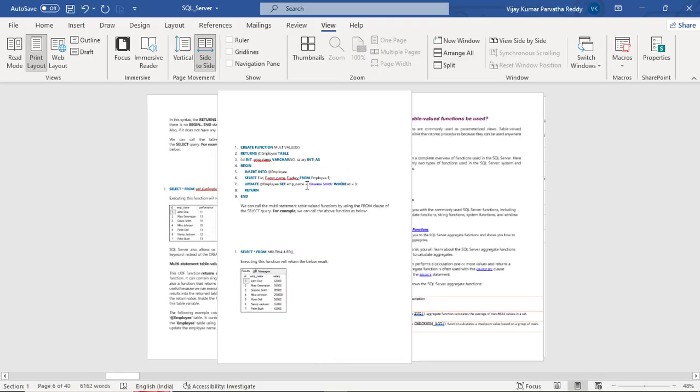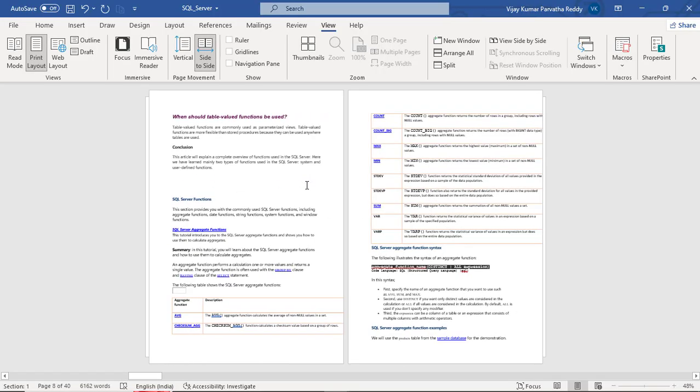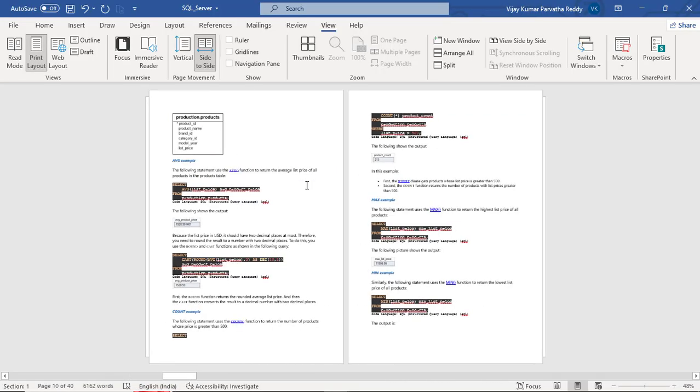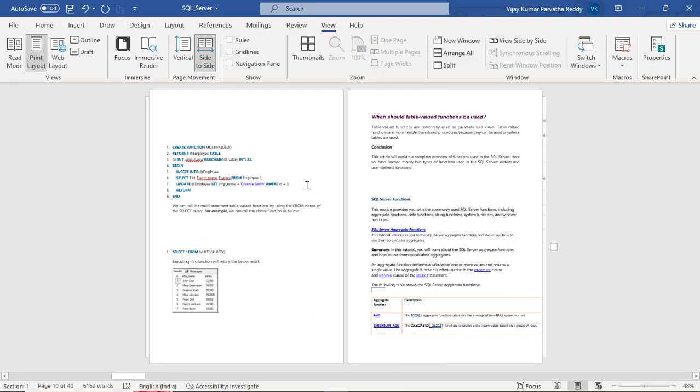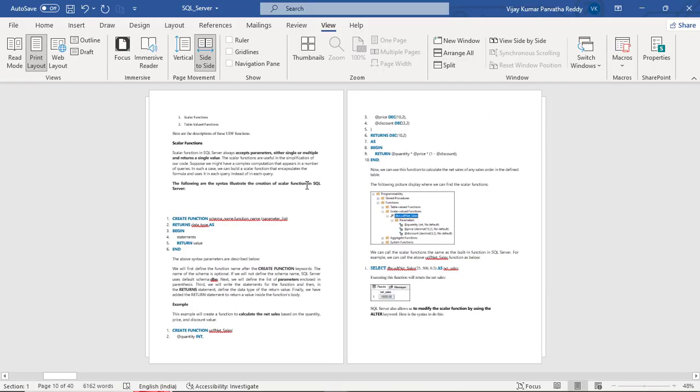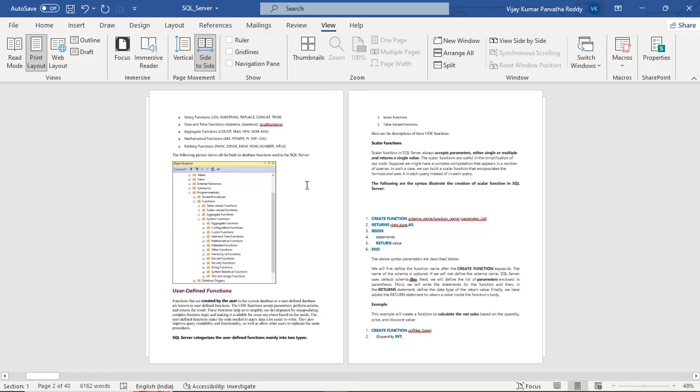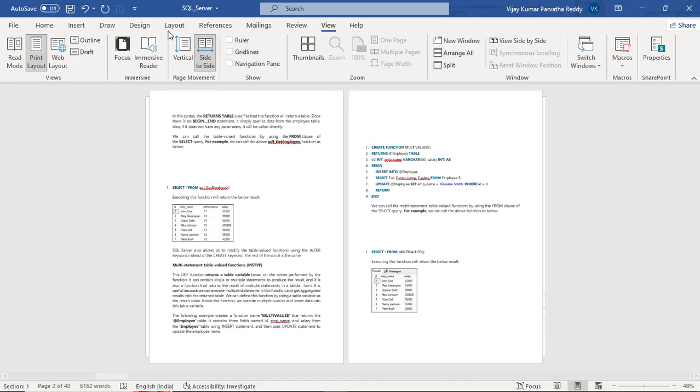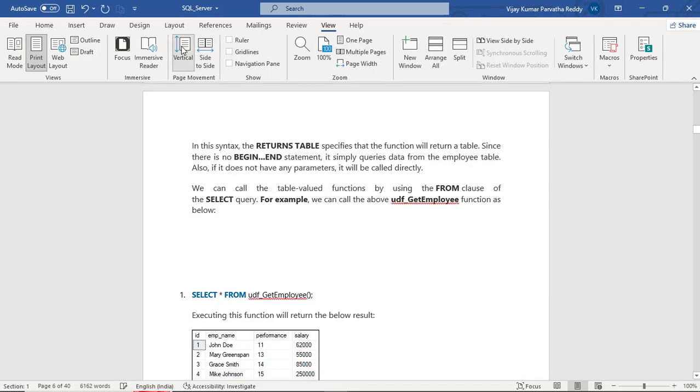see, like a book it is showing page by page. When you turn the pages, it will be like this, and generally it will be in vertical mode.